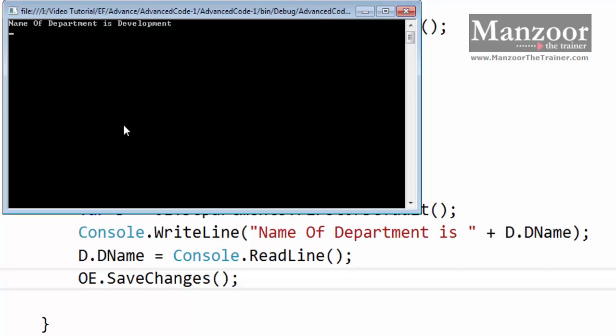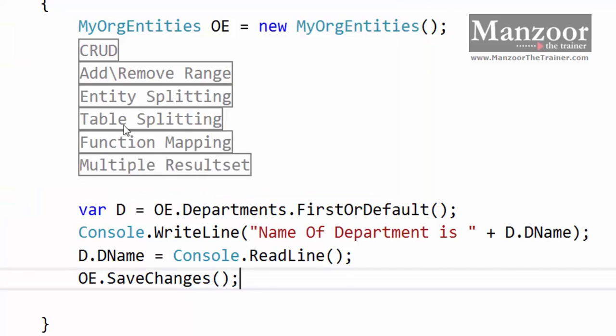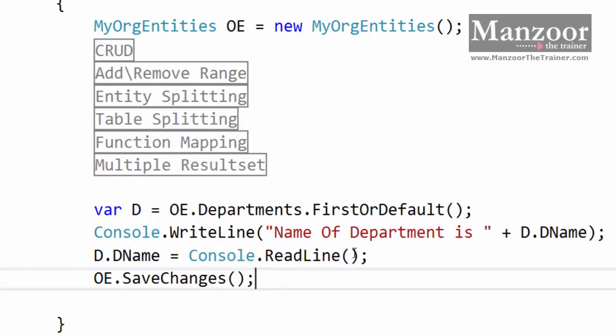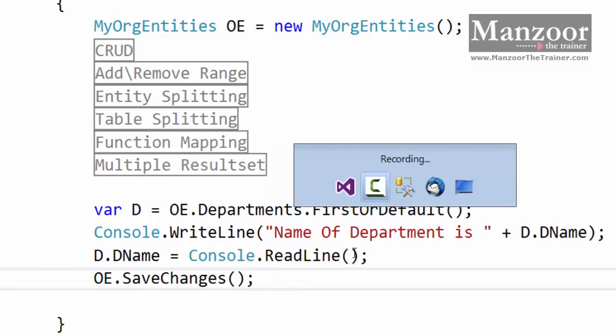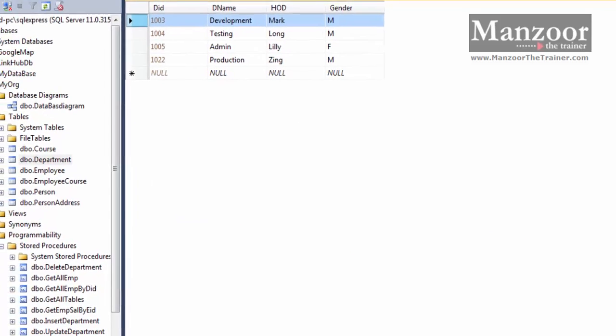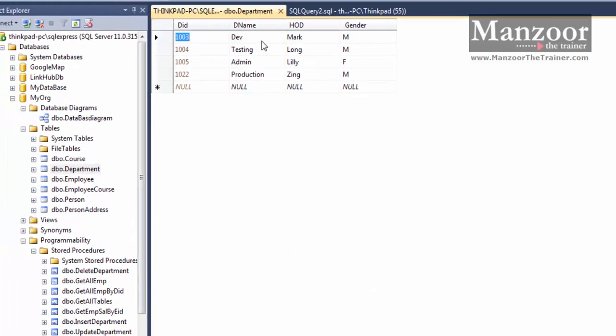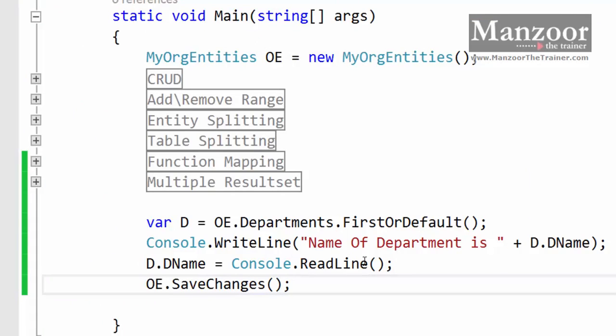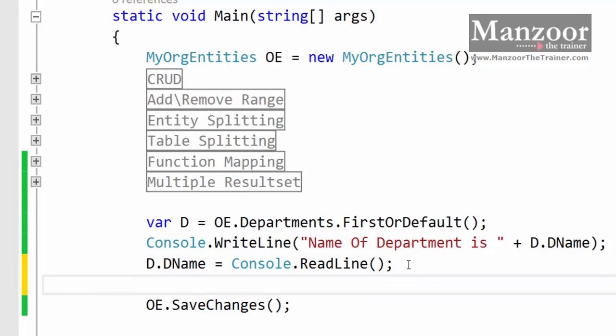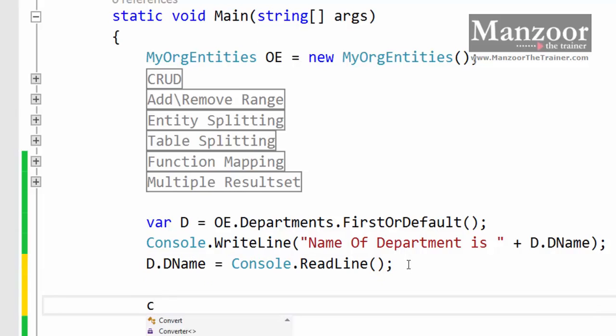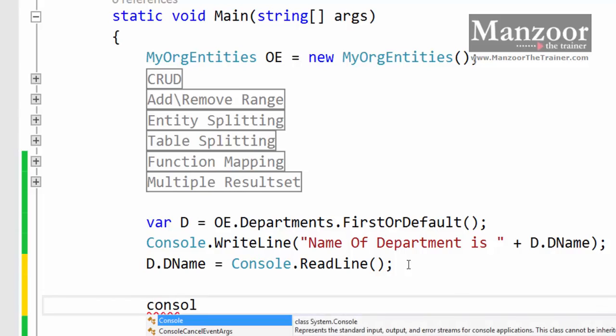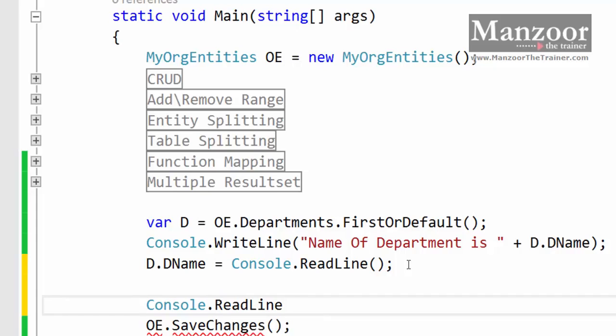Now I want to update it to dev. So let me check. It has got updated. That's fine. Now before I say save changes, I'll just write console dot read line so that I want to wait before I update it.